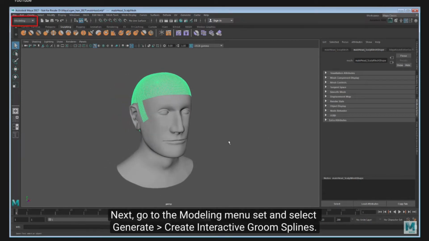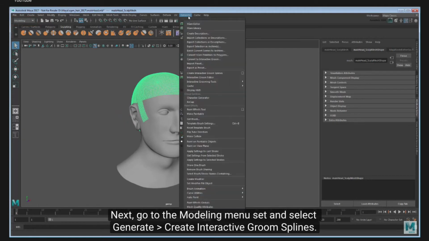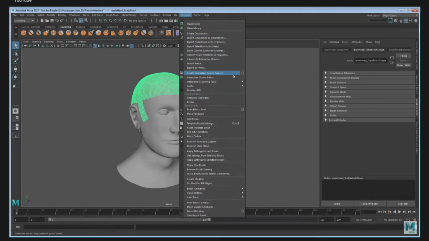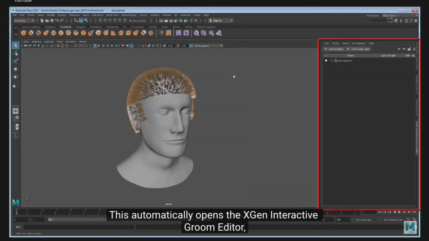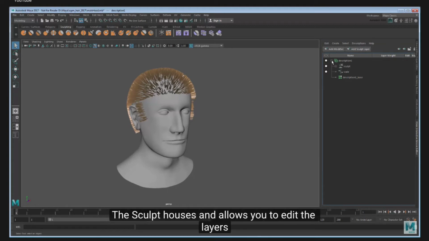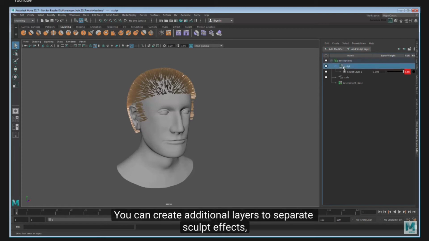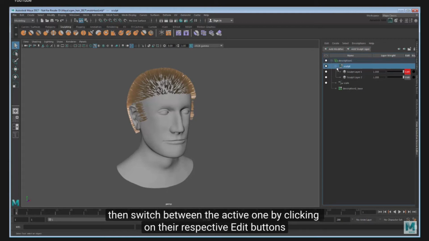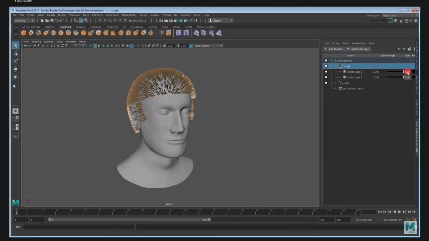Next, go to the Modeling menu set and select Generate, Create Interactive Groom Splines. This automatically opens the XGen Interactive Groom Editor, which shows you the groom's base description along with 2 default modifiers. The sculpt houses and allows you to edit the layers that will blend the effects of the various sculpt tools. You can create additional layers to separate sculpt effects, then switch between the active one by clicking on their respective edit buttons, which turn red when active.